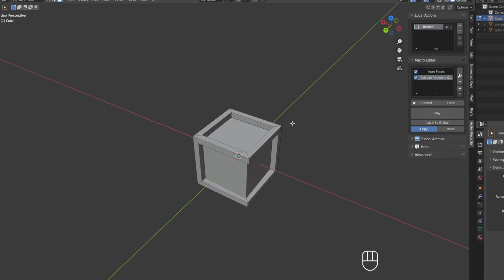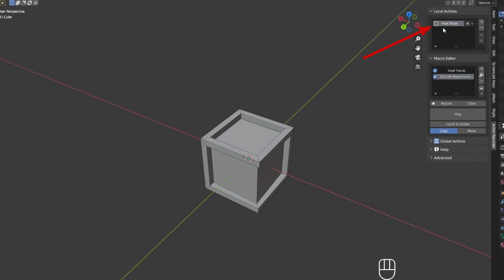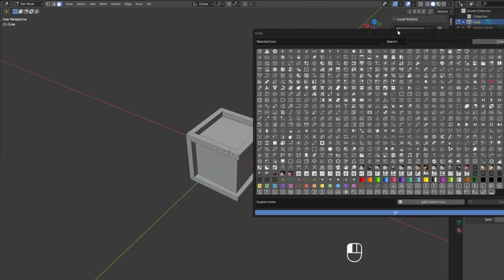Let's also rename our action to Inset Faces. And you can click on the left square to change its icon. You can choose any Blender icon or add your custom one.